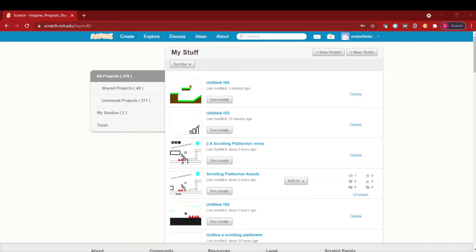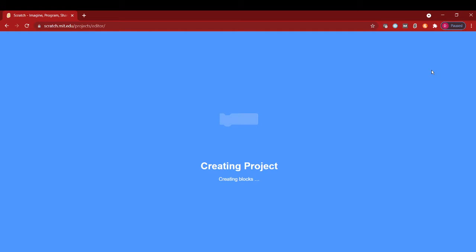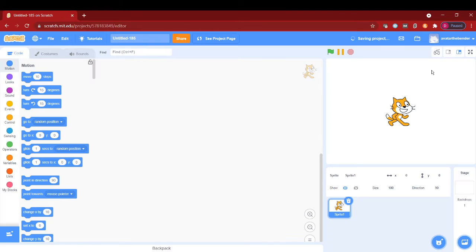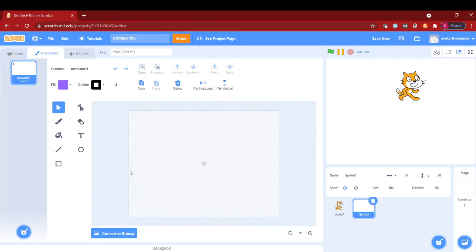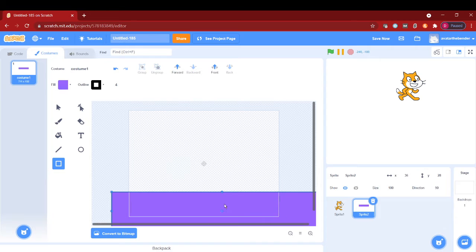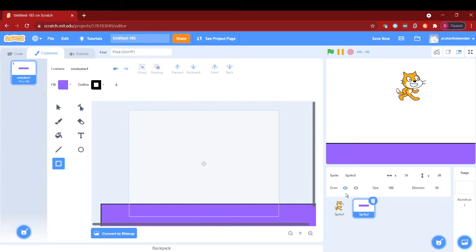Today I'm going to be teaching you how to make a simple bouncing game in Scratch. So our player will be bouncing off the ground. I'm going to be teaching you how to make that. I'm going to just use a normal cacti sprite. Make a new sprite which is going to be our ground. So an outline of 4, so a normal ground right over there.